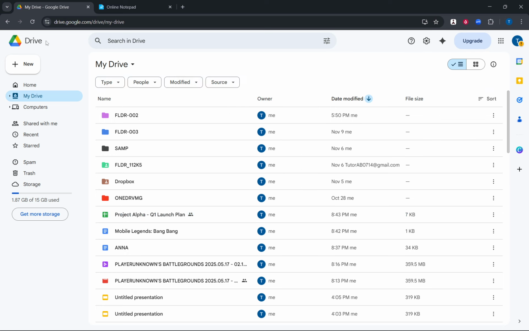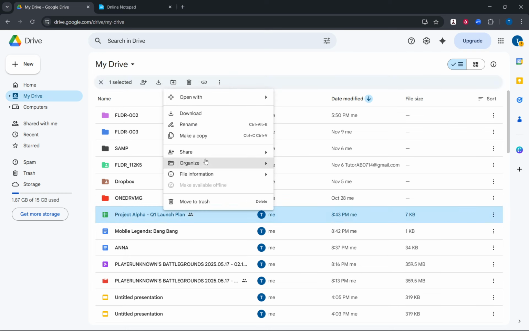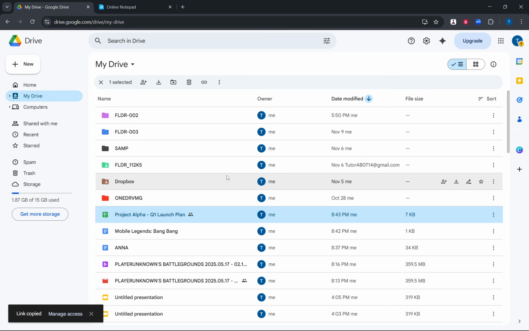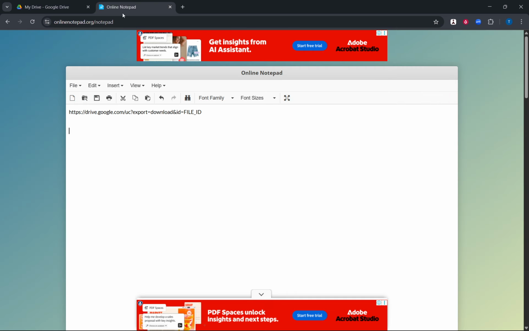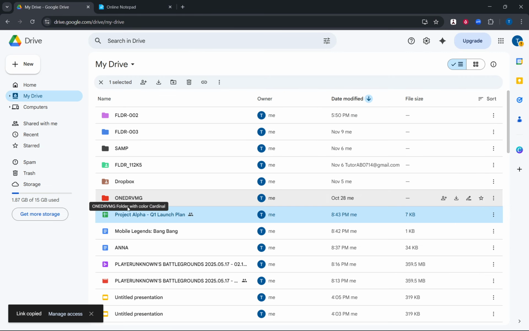Let's dive right in. First, you need to get the shareable link from Google Drive for the file that you want to share. To do this, open Google Drive and locate the file you'd like others to download. Right-click on the file, and from the menu that pops up, select the option labeled Get Link. This action will generate a link for you to share with others.